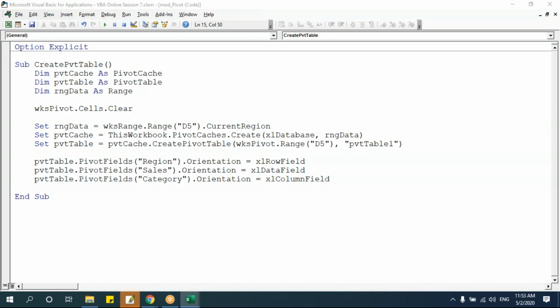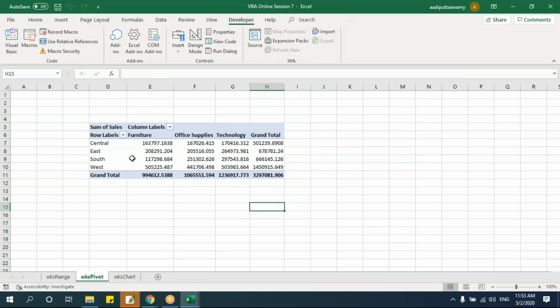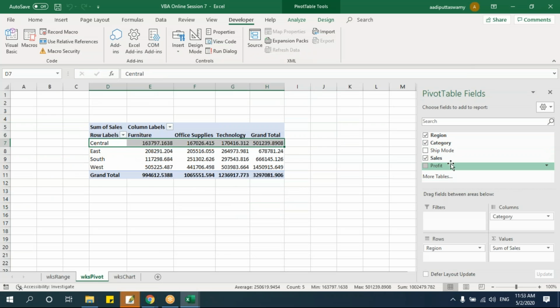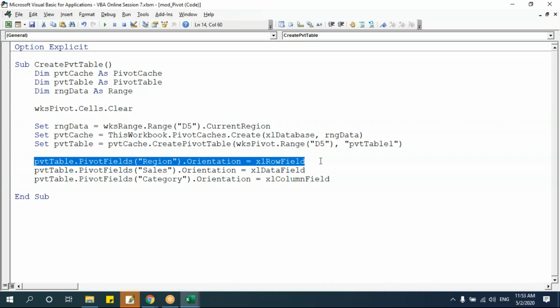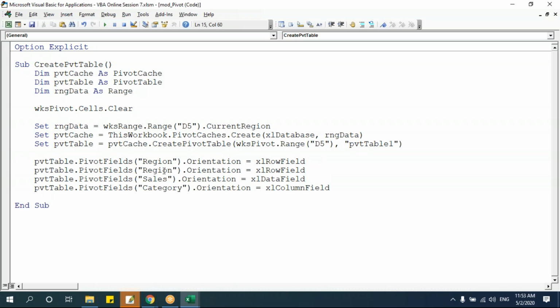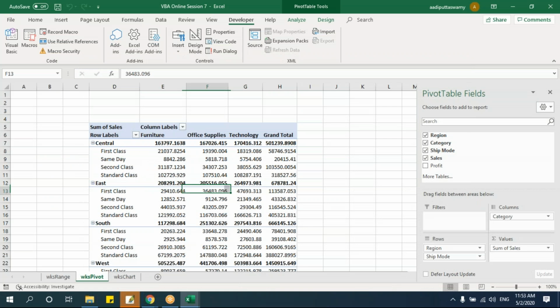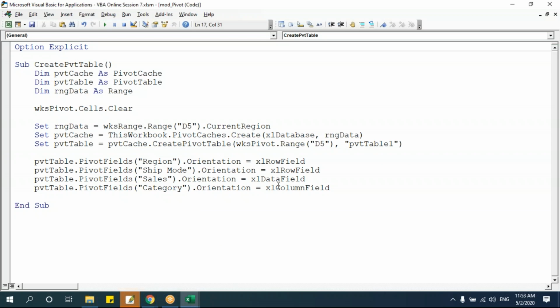That's it. F5. See, if you want to add one more field here, let's say I want to add the ship mode. Copy this, paste it, just say ship mode, and then F5. See, like this. That's all pivot table. So you just keep adding your fields here, so that the pivot table keeps getting modified as you keep adding the fields.